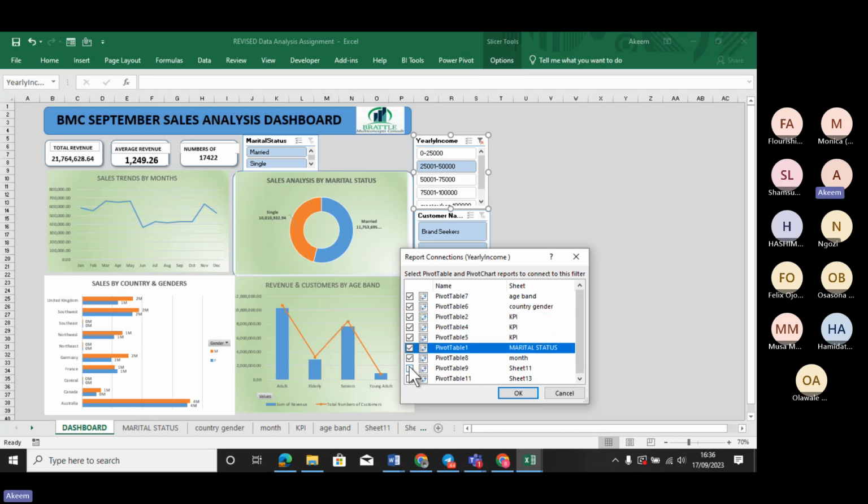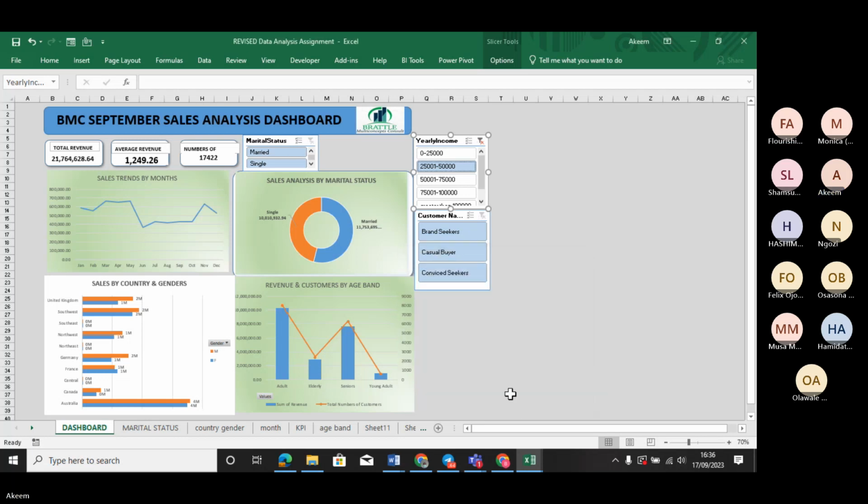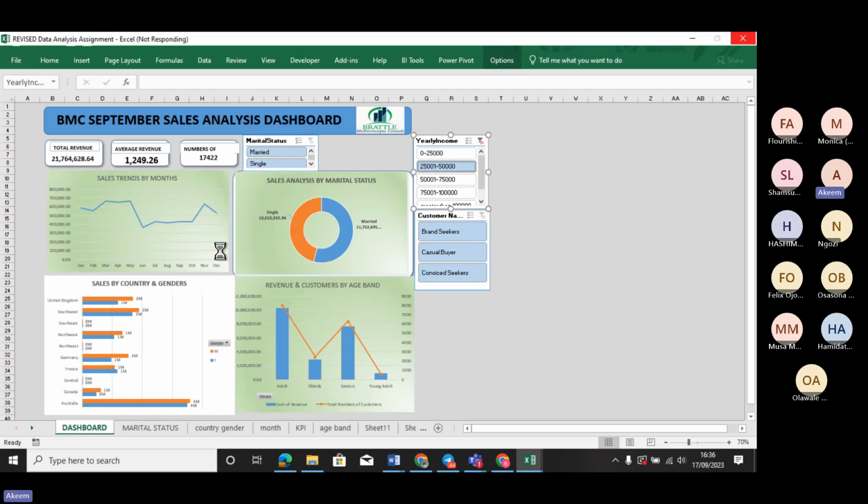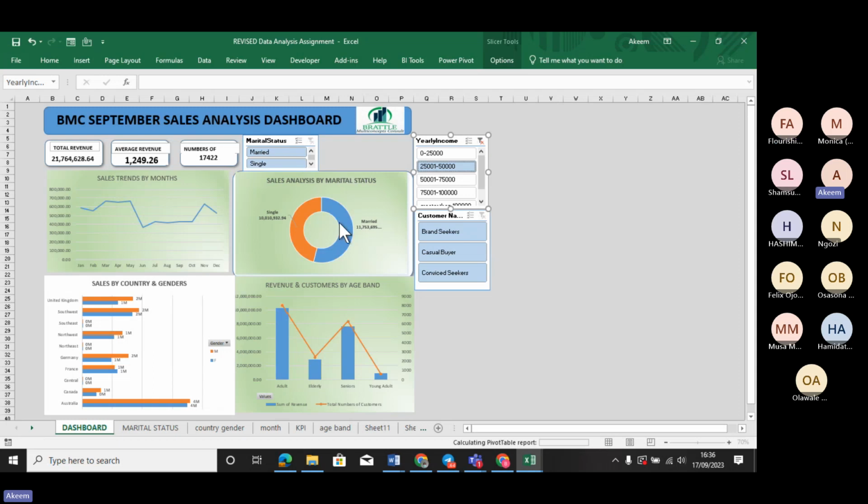If there's any you don't want it to interact with, you will not check the box. But in this case now, we are not doing that. Just check all of them. So now, when you click on this, it's going to show the effect, it's going to affect all these pivot charts here. Let me click on 0 to 25,000.